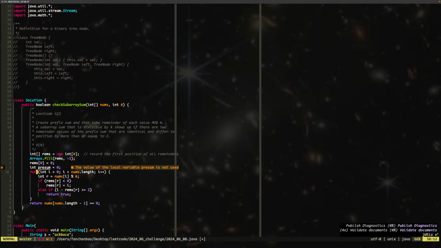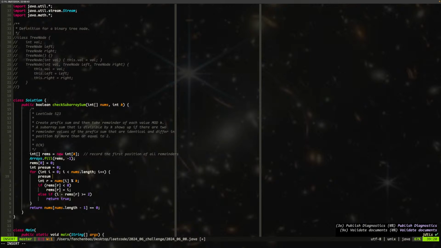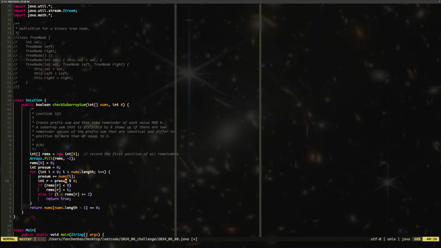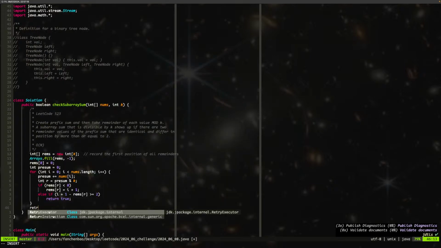So we say pre-sum is this, right? And then we go from the first one, and we say pre-sum plus equal to nums[i]. Okay, and then R is equal to pre-sum mod this, right? And then we say if this is smaller than 0, then this shall equal to i plus 1, because that's the position we're getting. Else, if R plus 1 minus this is larger or equal to 2, then we return true. Okay, and at the end, because of this thing, we can just return false.